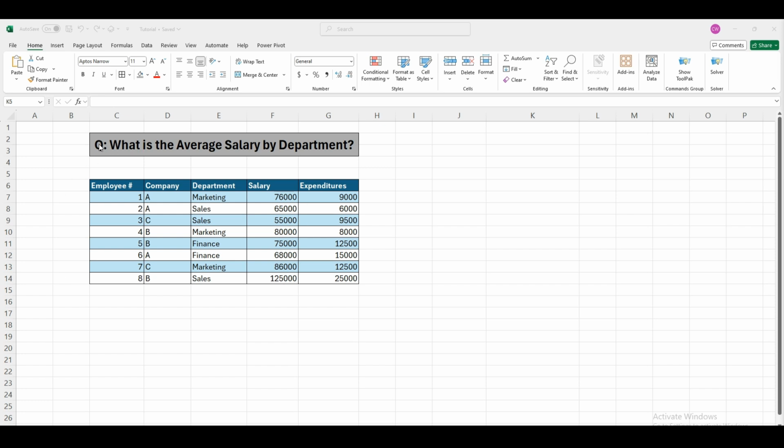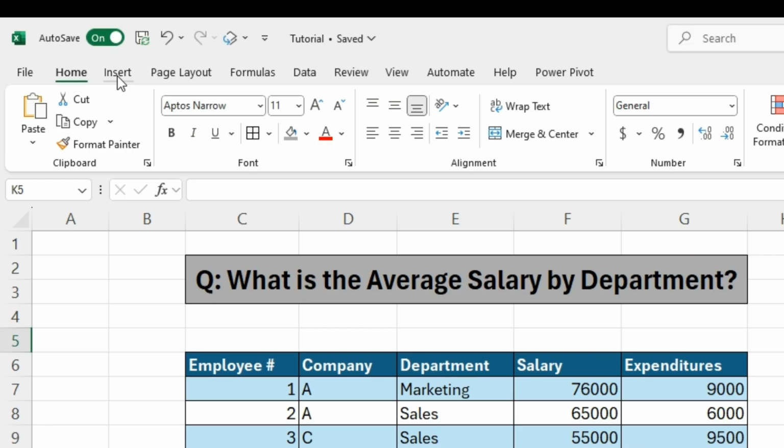In this tutorial, we're going to answer this question here using pivot tables. So here we have a table containing employee number, company, department, salary, and how much they cost in expenditures. So what we can do is we can come up here to insert.